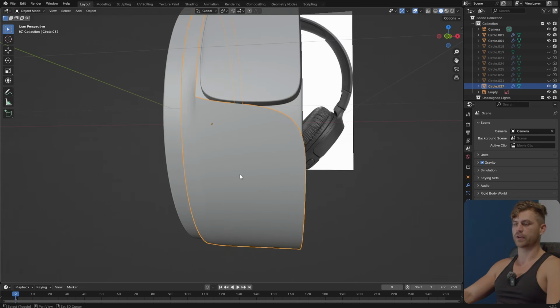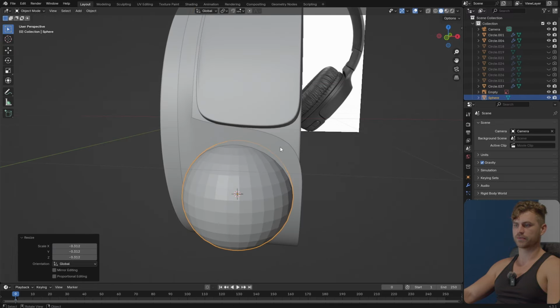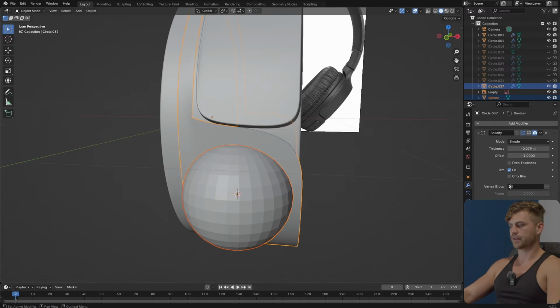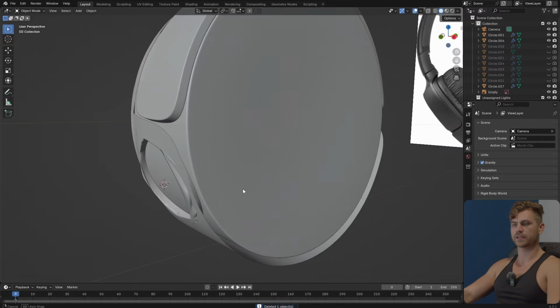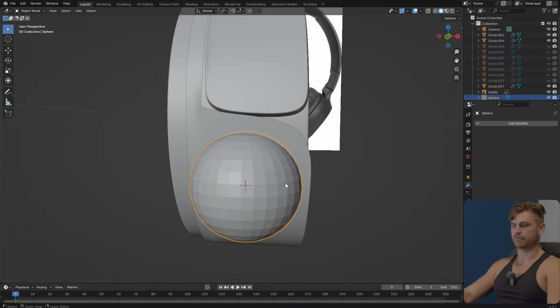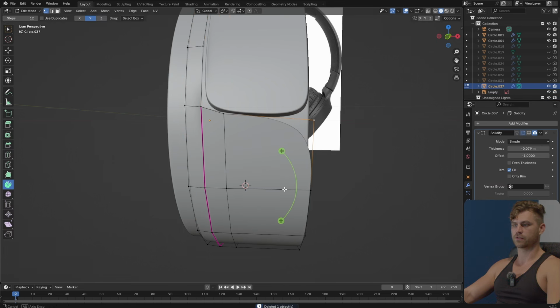We are not going to use a boolean. If you use a boolean, I'm going to do that real quickly. Let's just grab a UV sphere. Let's grab this modifier and let's apply it. Then you'll be able to see that whenever we make a hole like this, it's going to be a mess. So we're not going to do that at all. We're going to delete this and we're going to add some geometry.